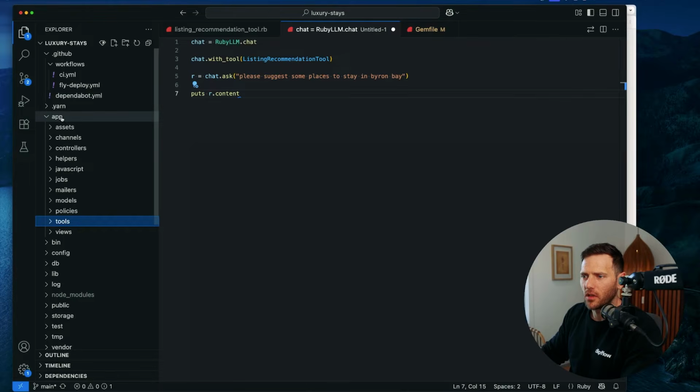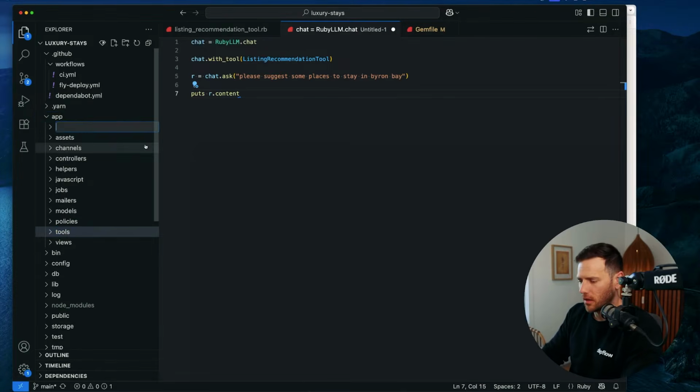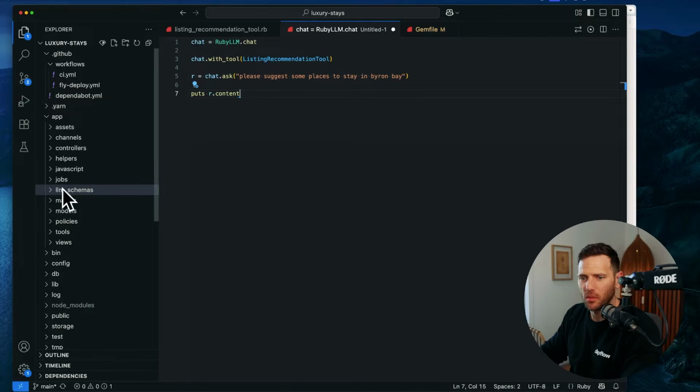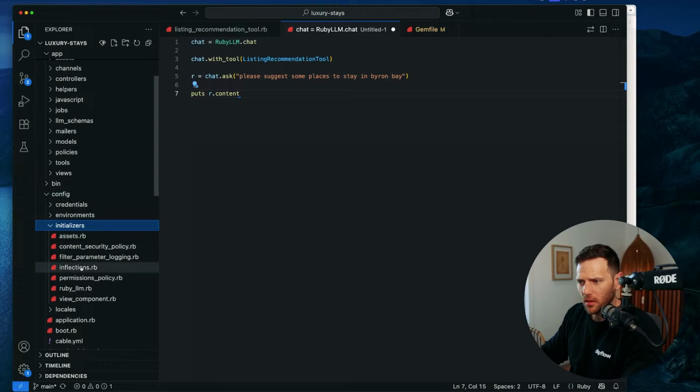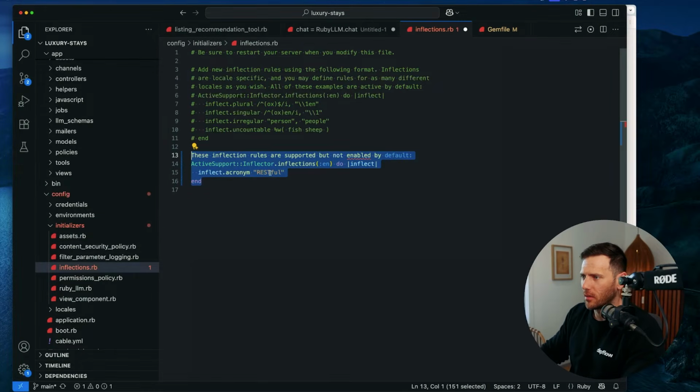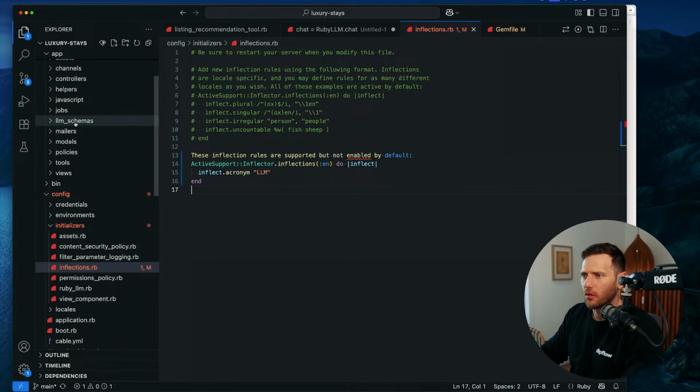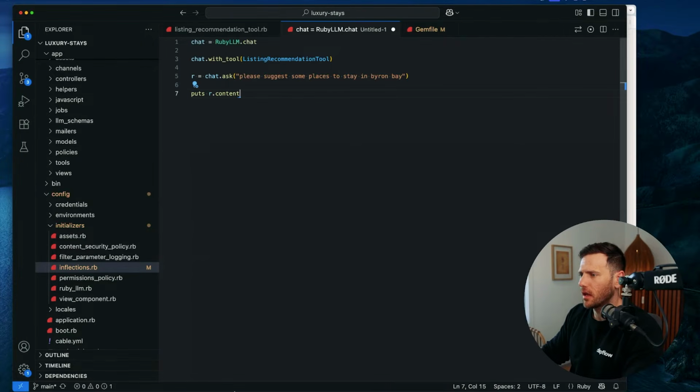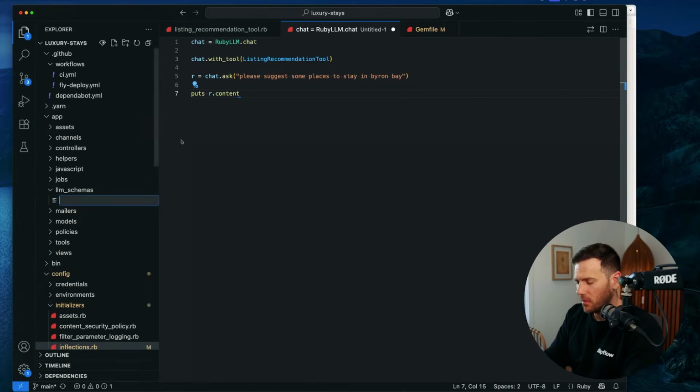We're going to create a convention, a new folder, and go LLM schemas. That should really be constantized through the inflector, so realistically the acronym would be LLM, large language model schema. And you always have to reboot that, so remember to. Then here, this will be a schema for a listing. I'm imagining we'll call it something like listing schema.